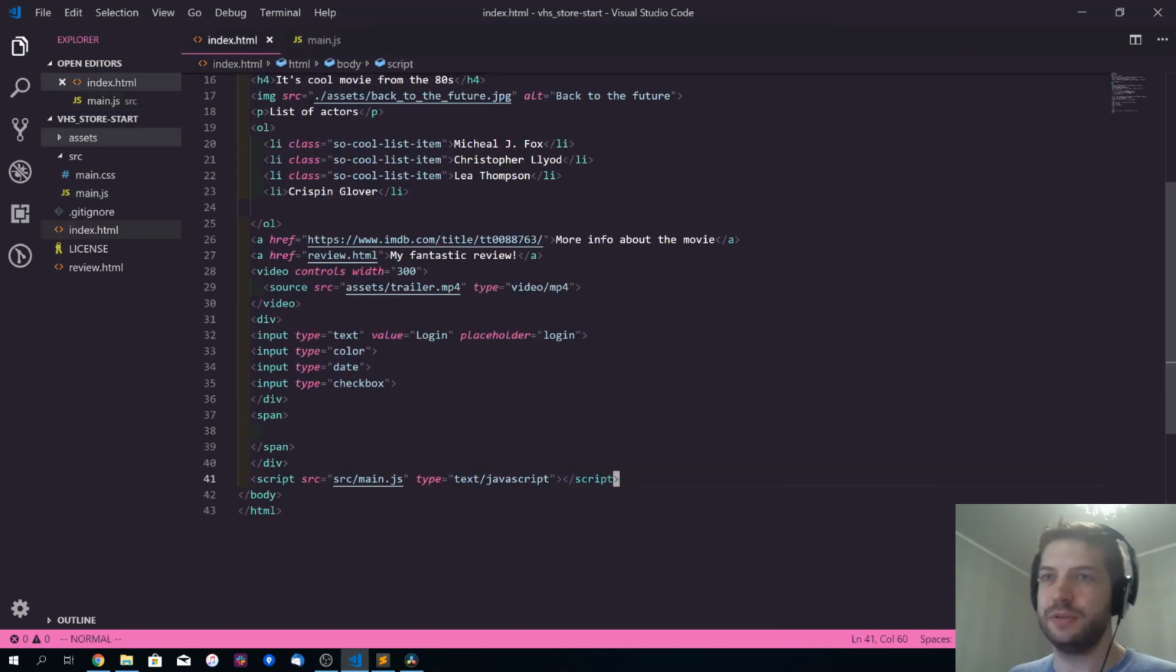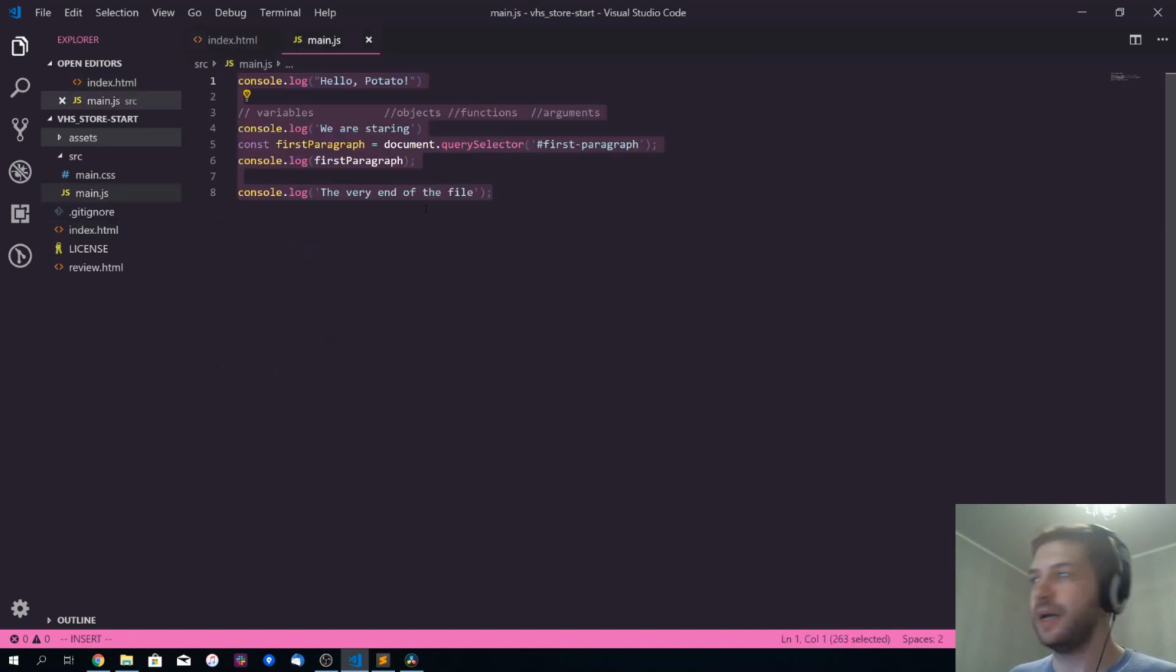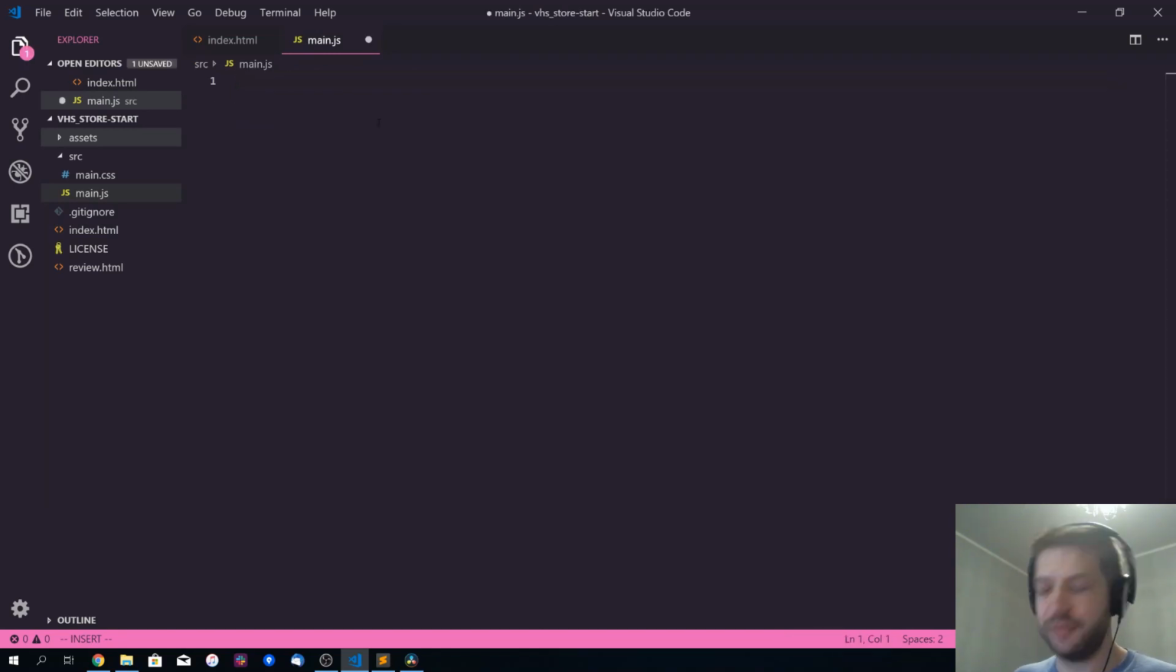And just to remind you, as I said in the last episode, always remember to load your JavaScript at the very bottom before closing the body tag in HTML. And now let's start with deleting everything. So, first thing we need to clear is variable stuff and constants.